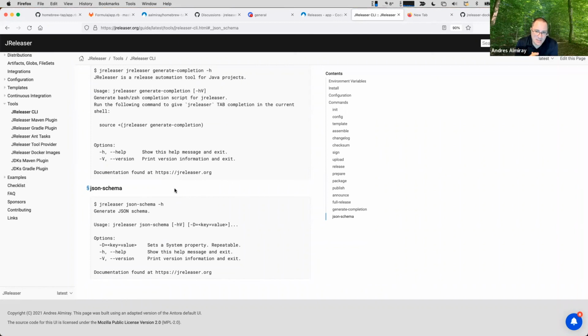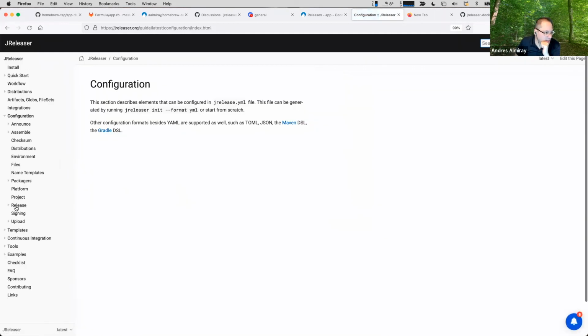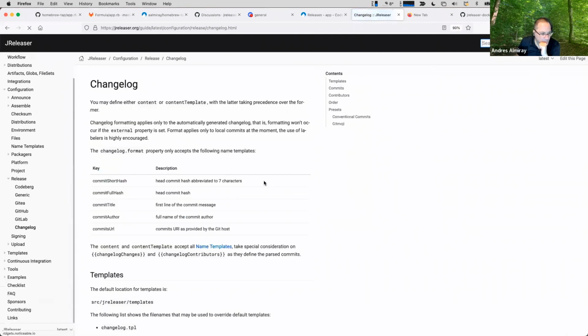But that's just standard Git. There's no extra bit that you can do with JReleaser. There's one thing, maybe, which is when we look in the configuration and click release and changelog. No, I didn't set it here.